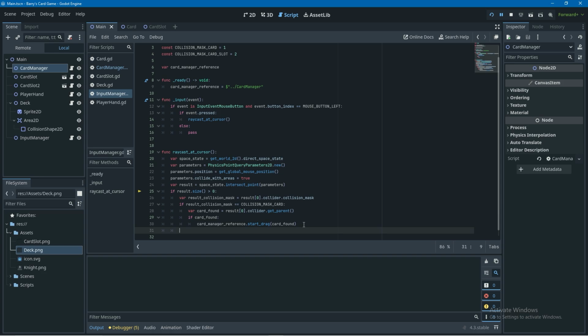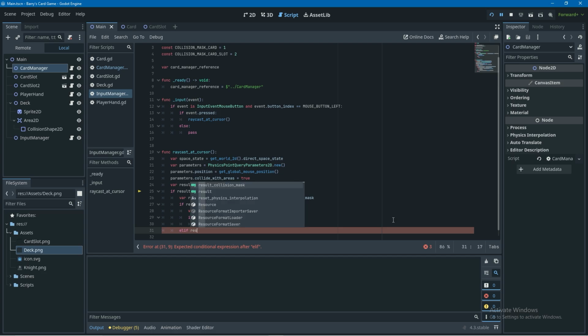And then down here at the raycast at cursor, I'm going to add an elif to add another condition. Make sure your indentation here is correct because you don't want it to be an else of that if card found. You want it to be the else of that if result collision mask equals. And this elif is going to check if the result collision mask is the same as, and then we're going to go up here where we have collision mask card slot.